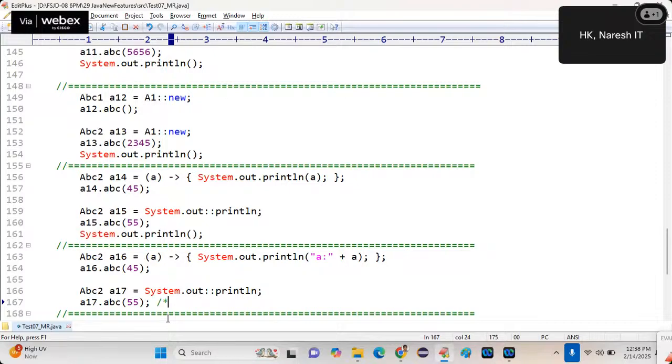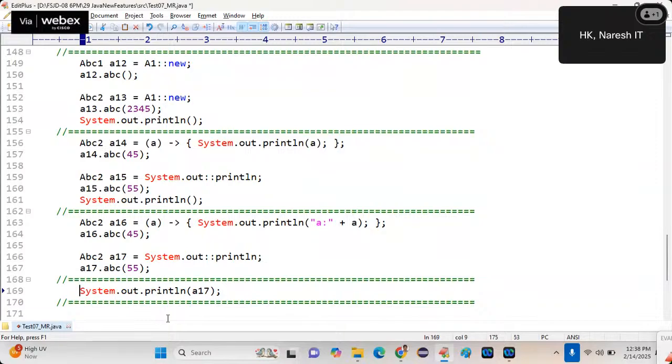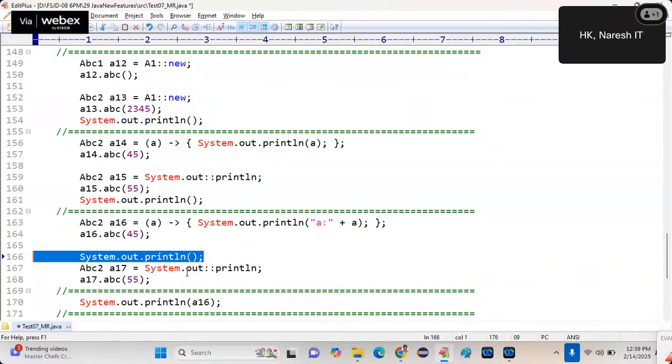I told you method reference is nothing but internally lambda expression. I am printing A16. Tell me, when I print A16, what is printed? Is this line printed? No. I told you lambda expression is an object. Remember? Lambda expression is an object. Then what is printed? Object reference is printed. Lambda expression, object reference is printed.